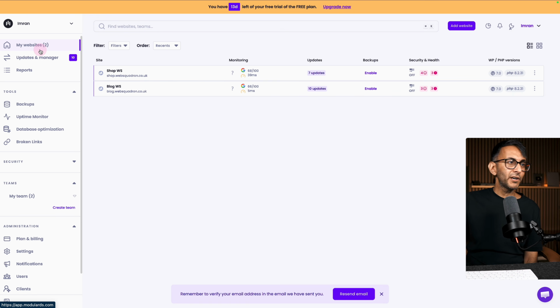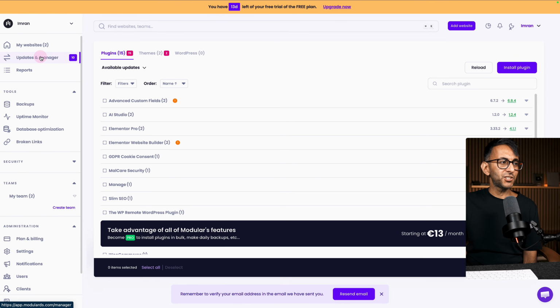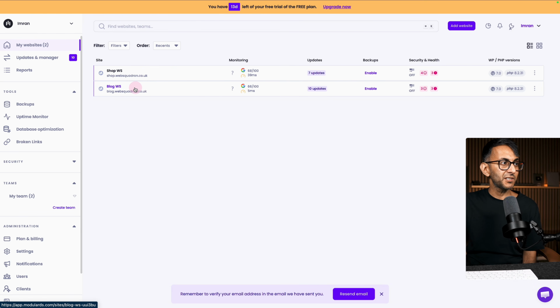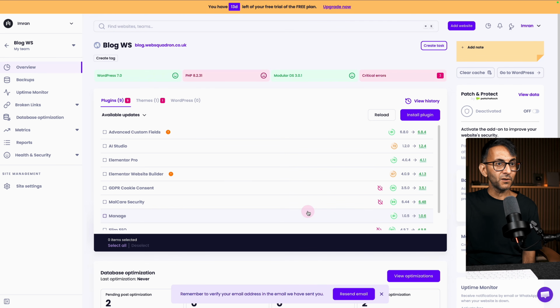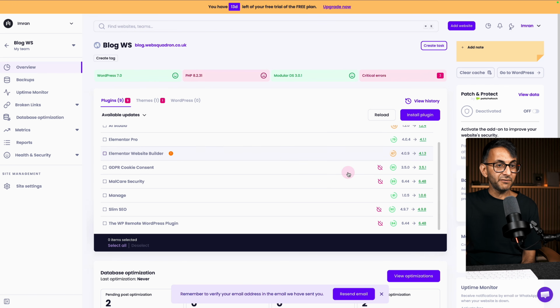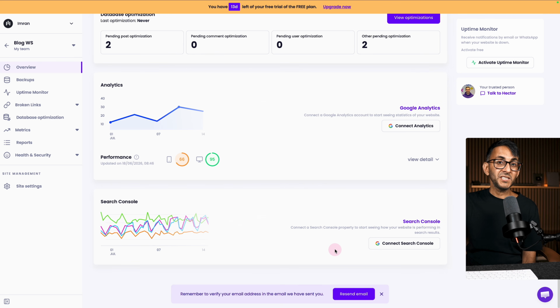So let me just fly through these really quickly. Update manager. By the way, though, if you don't want to see it for every single one and you want to see individual websites, if I go back over here and I go and click blog, I'm now going to get told about the plugins that need updating, if there's any vulnerabilities. If I want to see my analytics as well for the website, go and connect up to Google Analytics and Search Console.